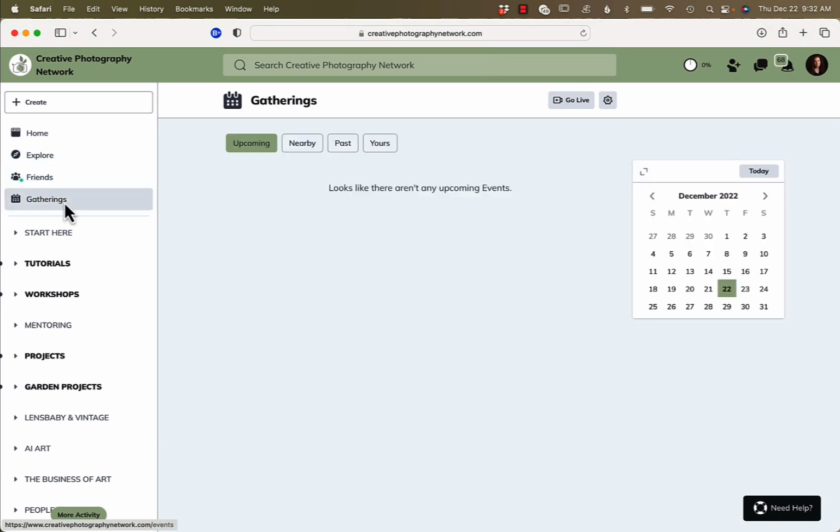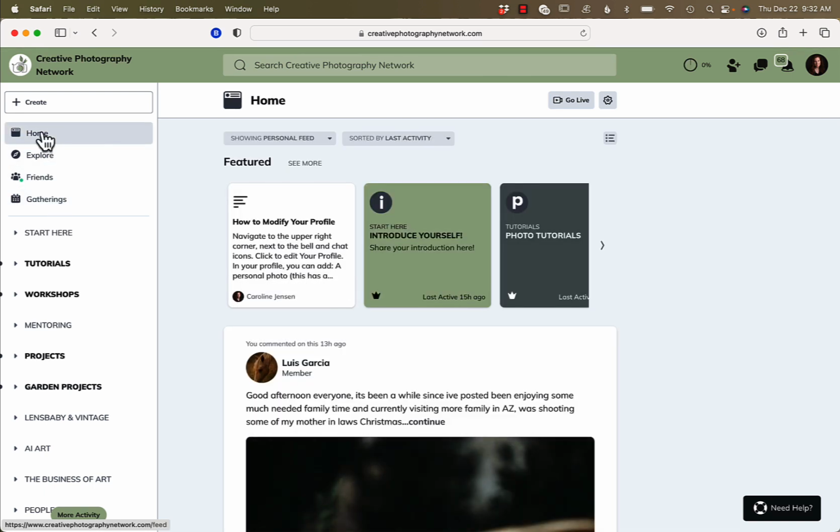And then Gatherings is our events area where if we're going to be having live Zooms or get-togethers, those will be scheduled in this area. So the home feed is a great place to start because anything that you're a part of, any new activity of any area that you're a part of will show up here. So that's the general overview of the network.